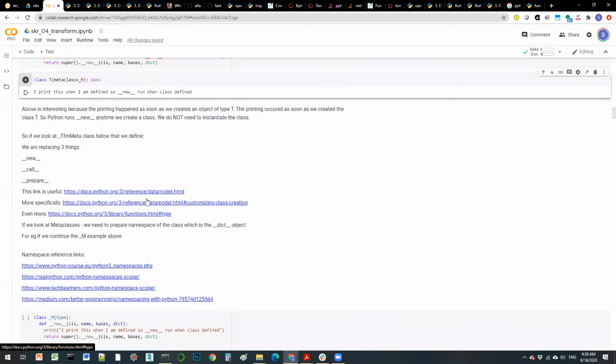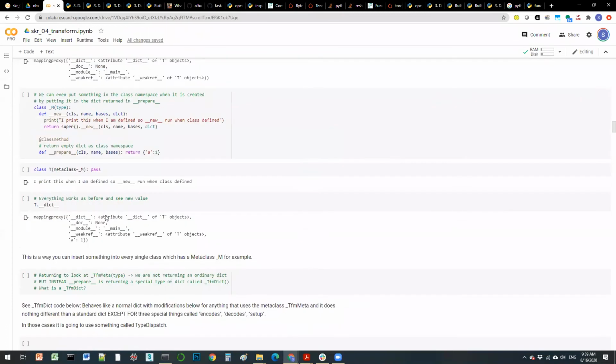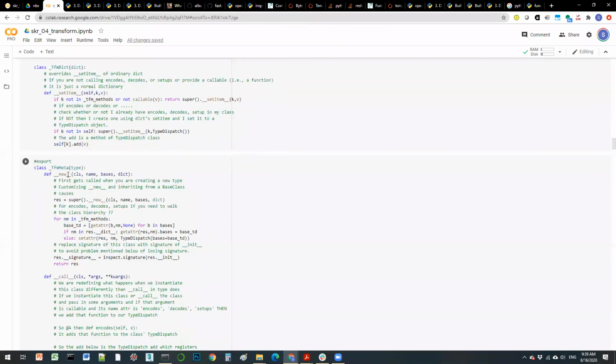And you can further and further dive into the details using any of these links. If you want to understand more about what a namespace in Python is, you can go to any of these links that I've provided below as well. The point is that if we look at the transform meta, what we are doing based on our earlier discussion is we are inheriting from type.